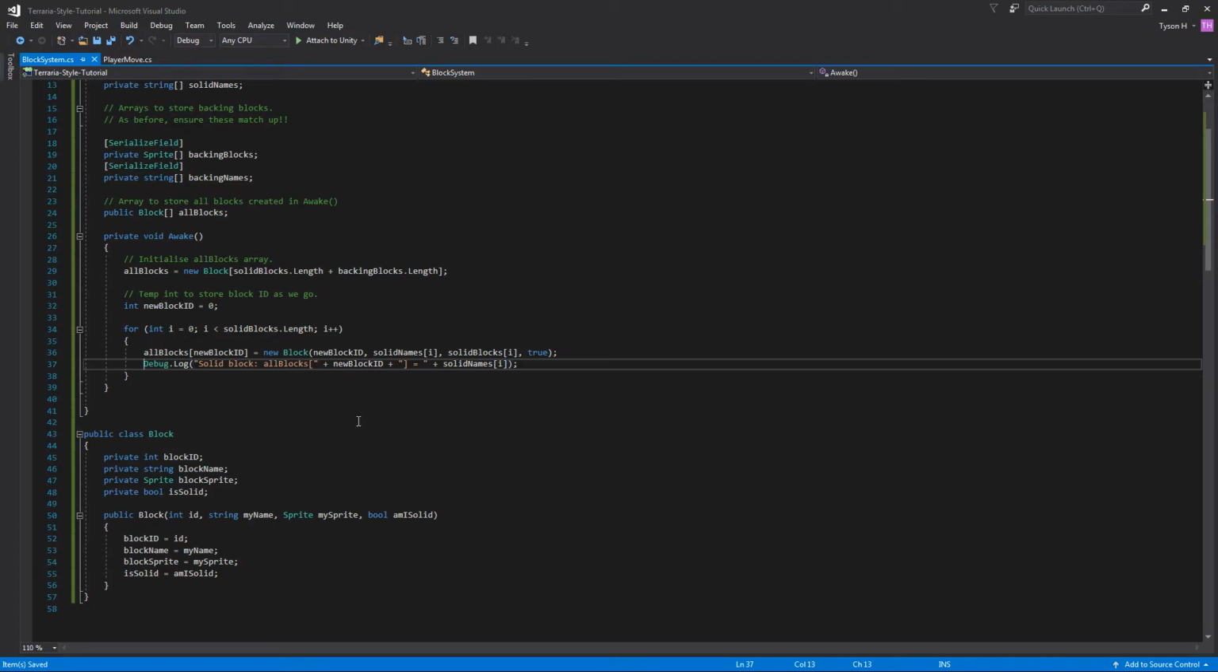Sorry, that's a little bit confusing, and I apologize. Just sort of write it as it is there. So what it's going to print is it's basically going to say solid block, and then it's going to say all blocks, give us the element of the array. It's going to give us the block ID, so we know where in the array it sits. And this is actually part of the string. It's just so we can see what block we've actually created, and that'll give us the name.